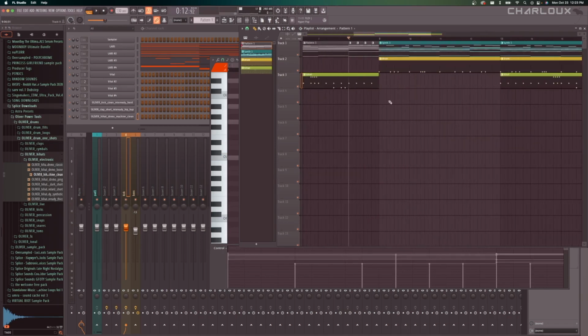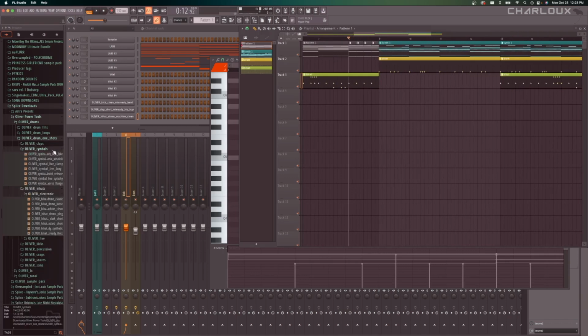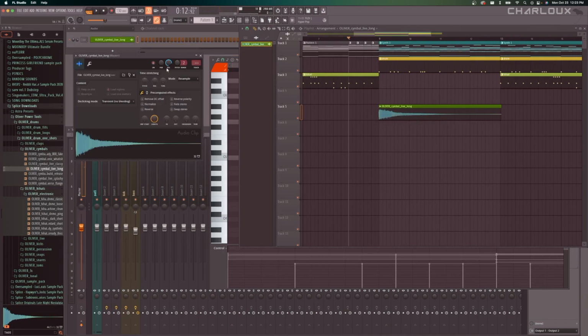So what I recommend adding here too is, say, a crash or something. So let's add that here. Let's make it really quiet because this is really loud, and then let's pan it to, say, the left a little bit. And that actually makes it sound a lot better. You can add risers and things like that. This is like a built-in riser here.